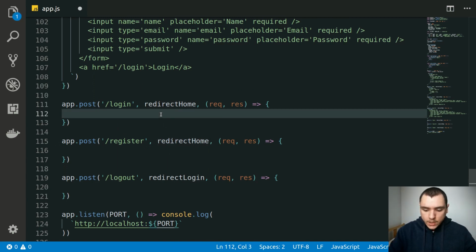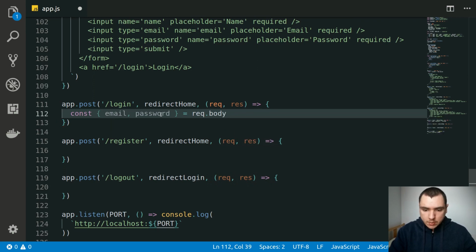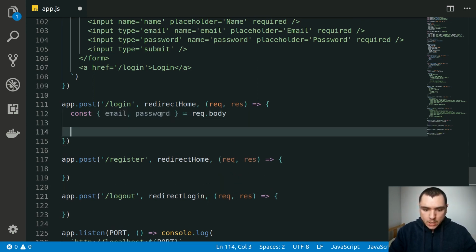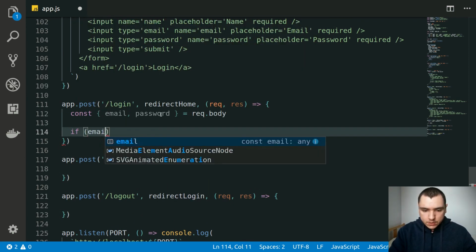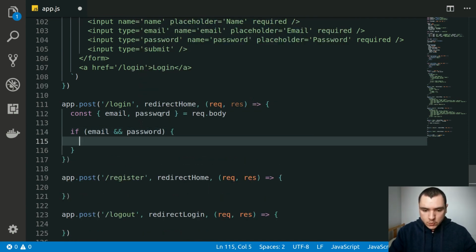So for the login route, what we're going to do is extract the email as well as password from the request body, like this. Because we've set up body parser, we should now be able to access them from our request object. So we can go ahead and put some very simple validation. We're just going to check if the email and password were provided. Of course, you could do more sophisticated validation, but this is going to do for now.